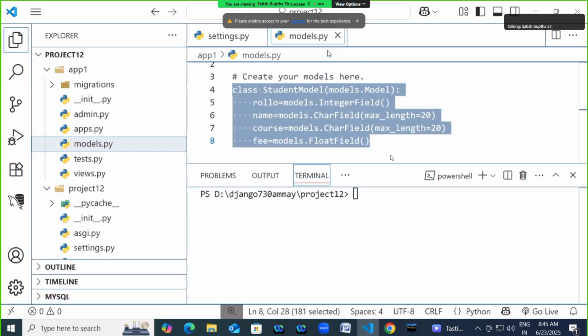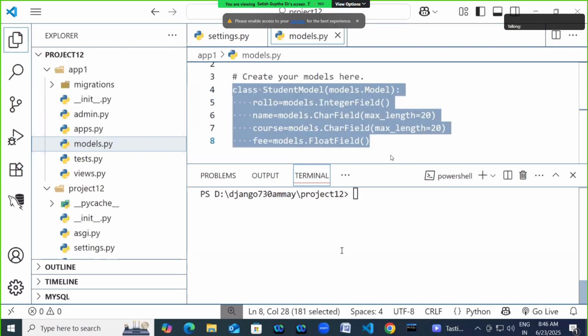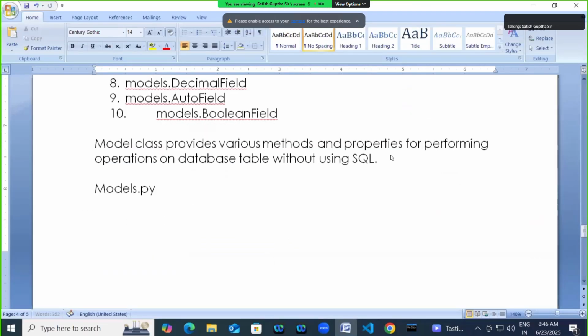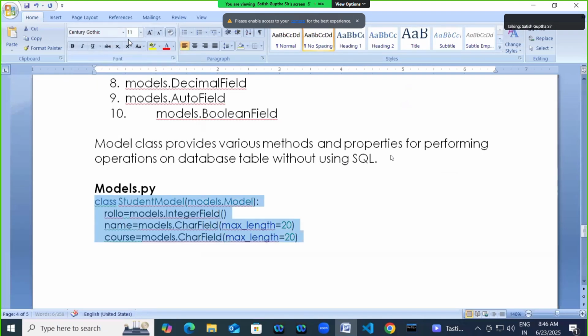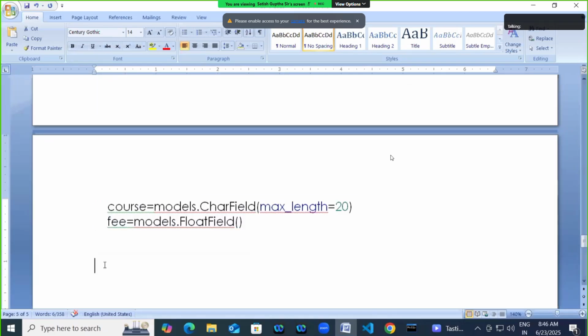So the model is created. After creating the model, what you have to do is generate a database schema, right? You have to generate a database schema for this particular model.